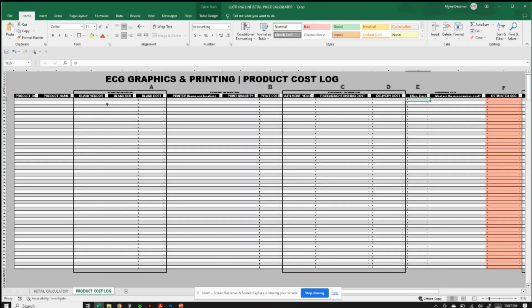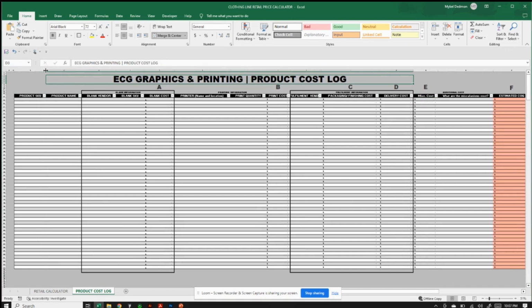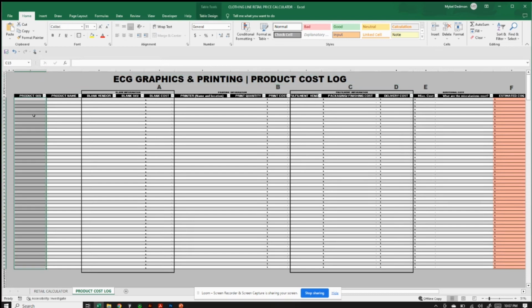Here is the product cost log. So you would use a calculator to actually calculate your costs, and then you would use this to log all of the costs, and you have enough space to do, I'd say, about 30. So we broke it up into your product. Next is going to be the blank. So you would actually put down a vendor, you can put down the actual SKU of the blank that you're using, and then you would enter in that print cost.